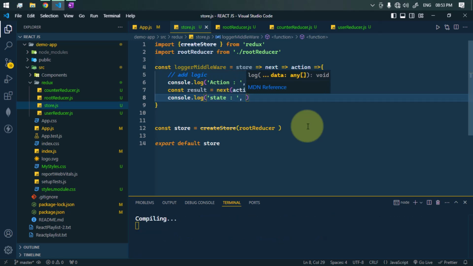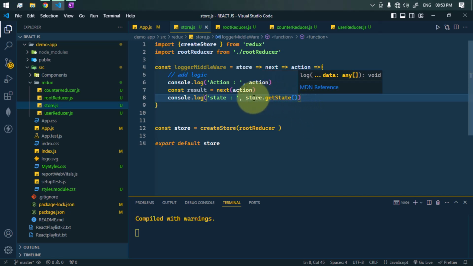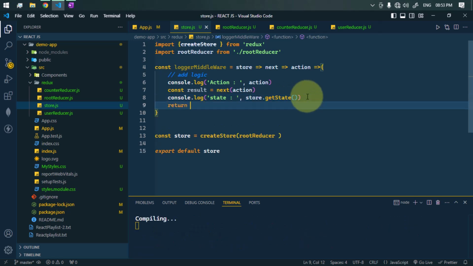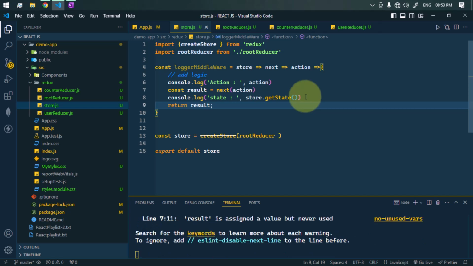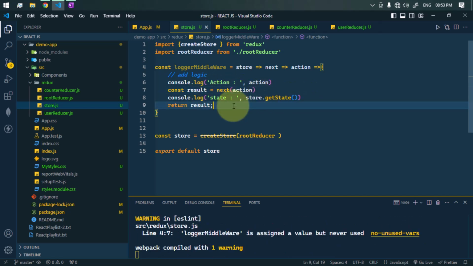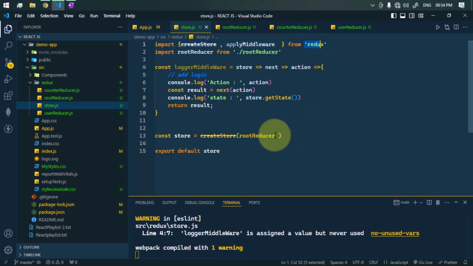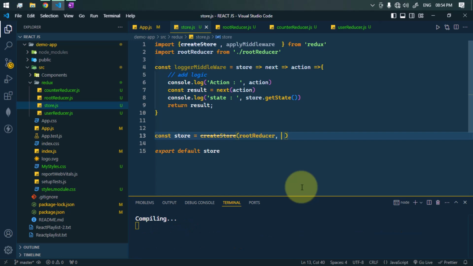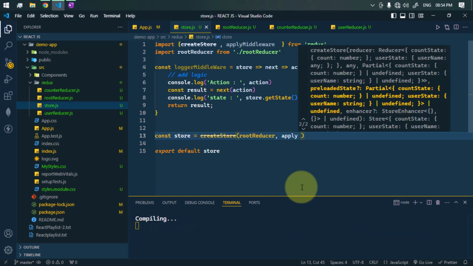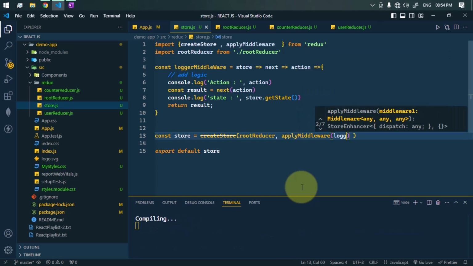So we're gonna call store.getState to console log the new updated state. After that, we're simply going to return the result we got from the reducer. So we are done with defining our middleware. Now to apply the middleware, we have to import applyMiddleware from Redux. Here, as a second parameter, we can use applyMiddleware, and we're gonna pass the logger middleware.